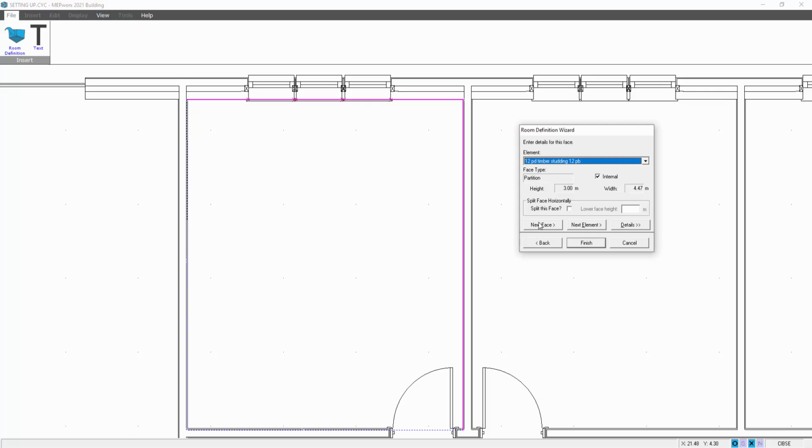While I'm doing this, I might as well continue. So I'll select next face and do that one there. And let's say that also is a stud partition. It's internal. It will always use the default from the last material, so keep an eye on that when defining your rooms. If you went to an outside wall, it would still be ticked internal. You need to change it.